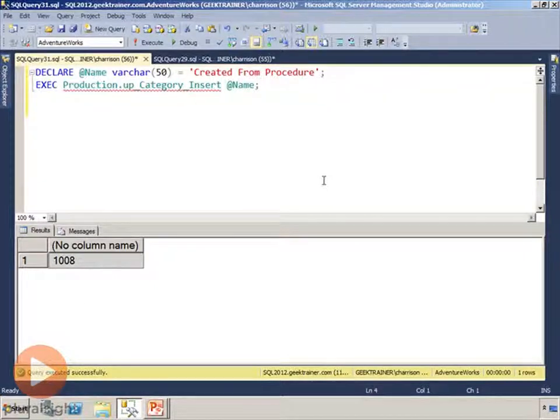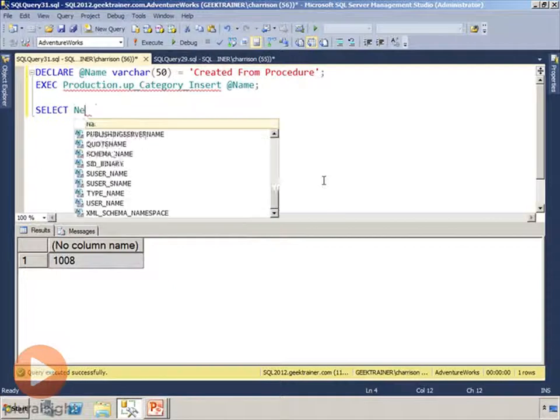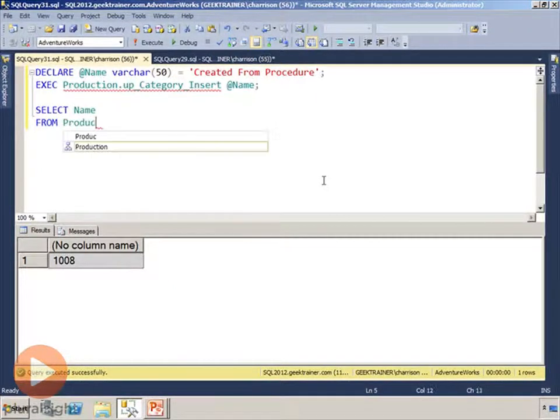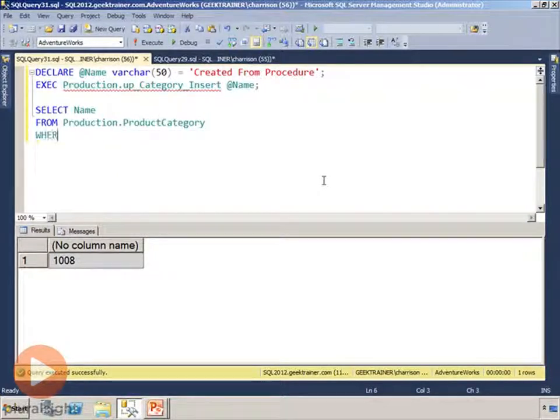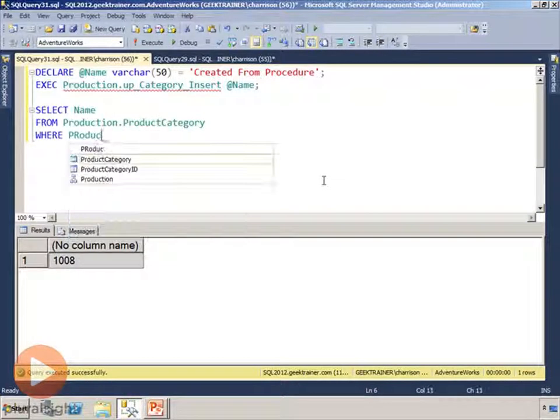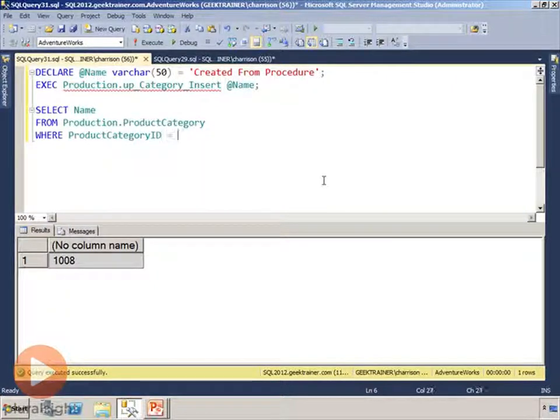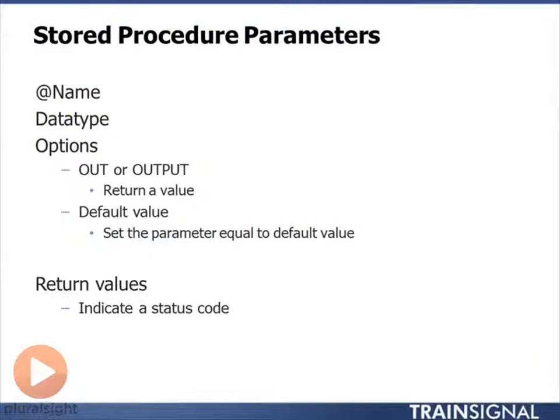So if I come down here and I say select, and let's say Name from Production.ProductCategory where ProductCategoryID equals 1008, what we're going to notice is, sure enough, it's 'Created from procedure'. There is how we can create and call our stored procedures, and I'm going to see you in the next lesson.